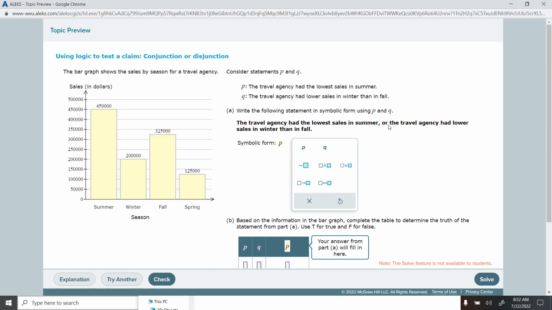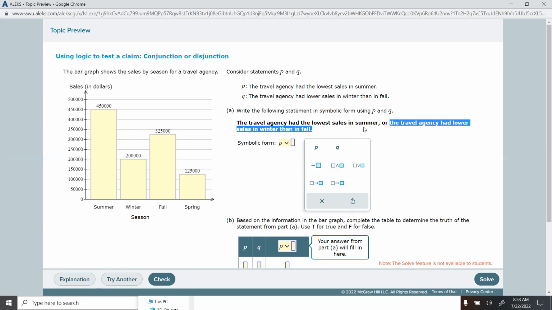Then it says or. Okay, so we'll do our or symbol. Then it says the travel agency had lower sales in winter than in fall, which is exactly what this says. So we just do Q. We don't need to do not Q or anything. All right, so we've got our statement.